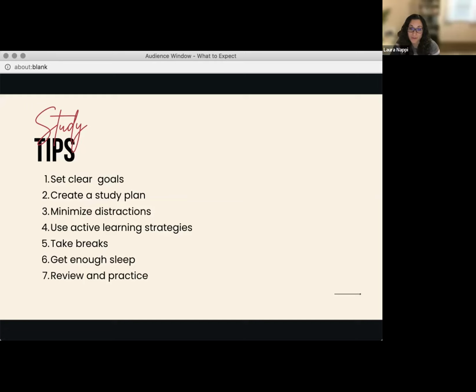Log off of your phone or social media. Make sure the place that you're studying is quiet, unless you like music, that's fine as well. Whatever works for you, as long as you're not getting distracted. If you find yourself getting distracted again, that means you need a break. Take a break, move your body, and then get back to it in a little bit of time.